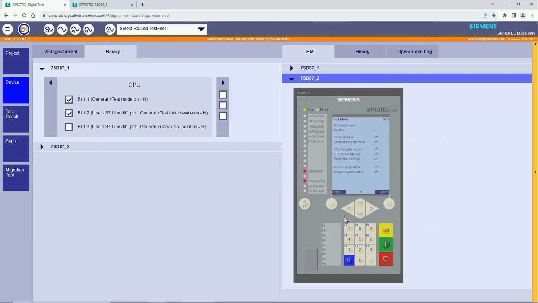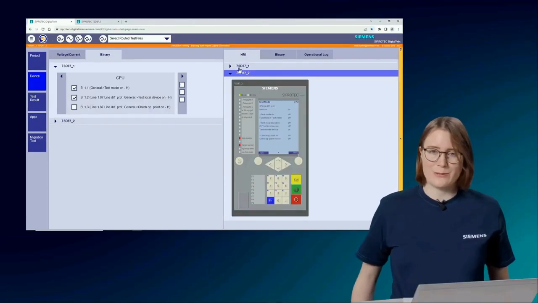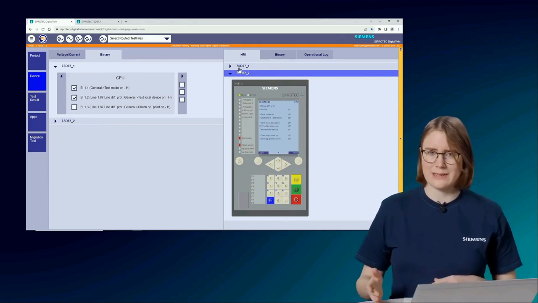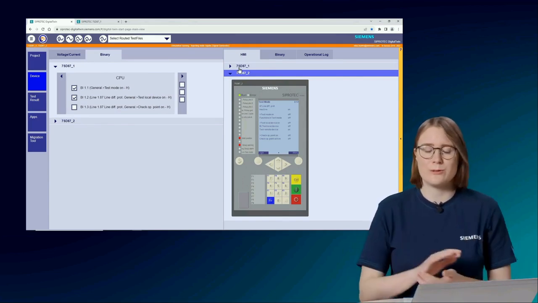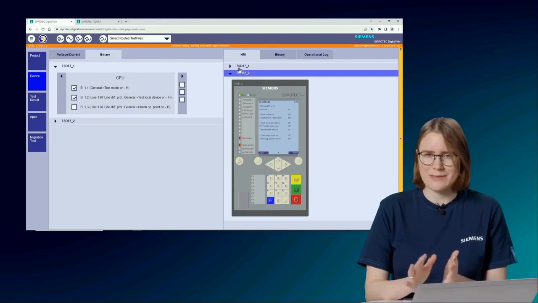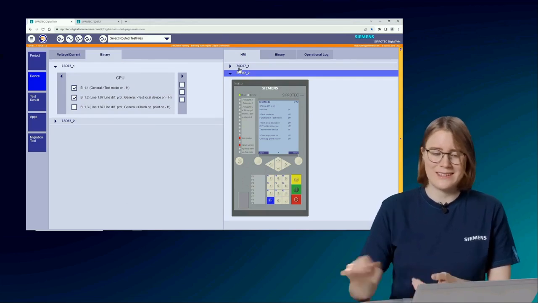Here, the line differential protection is inactive because when I'm doing tests with my 7SD87.1, I want to avoid seeing any maltrip, any operation in the second device. So I can do whatever I want to do with device number 1 without having to worry that both devices will trip. Okay.